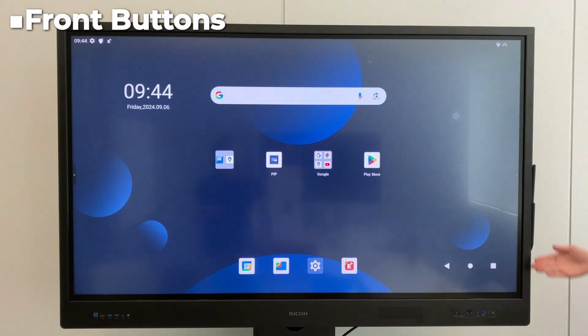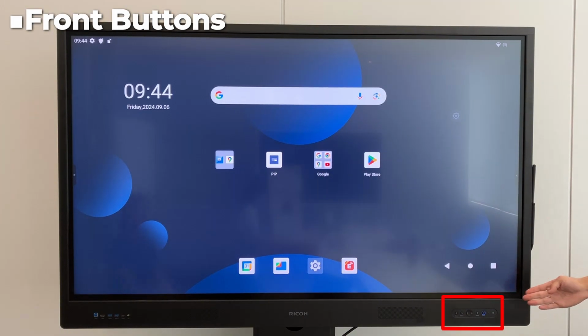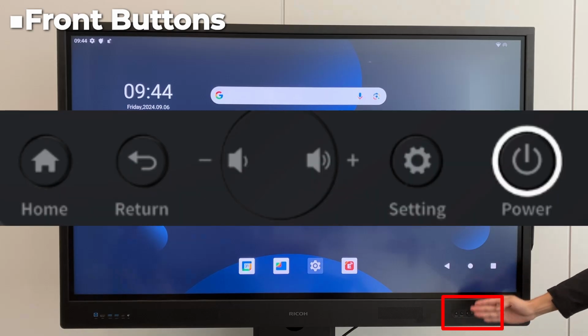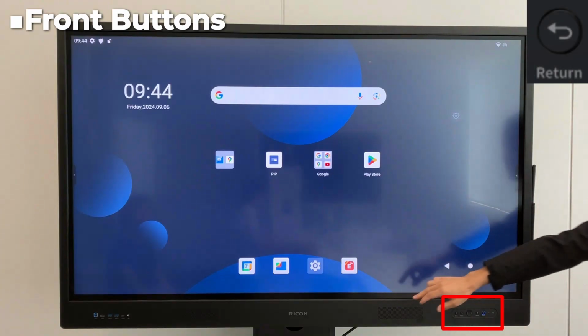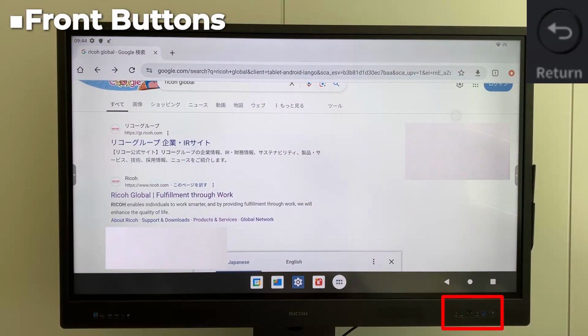The buttons located on the right side of the board, when viewed from the front, are known as the front buttons. From left to right, they are Home, Return, Volume, Settings, and Power. Press Home to return to the home page from any screen. Press Return to go back to the previous menu.